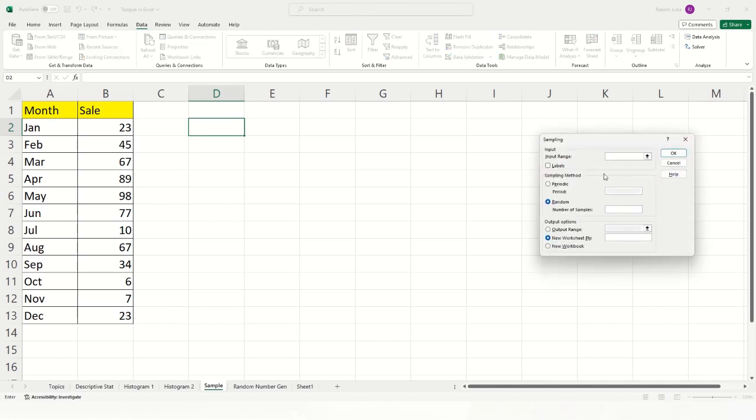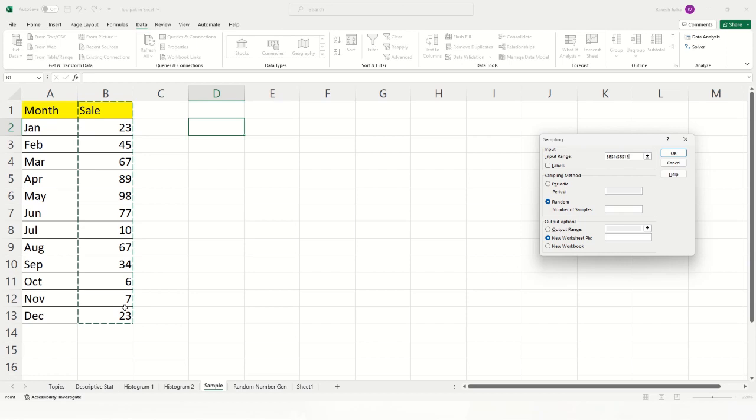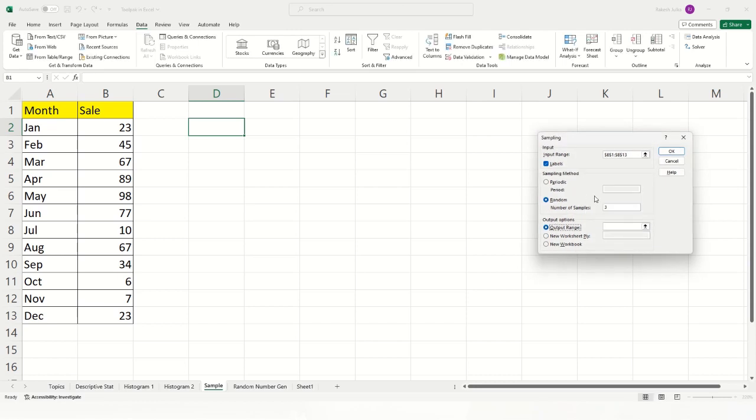In this case we need an input range. When I click on this, from the sales, the 12-month units sold, we have this information. I have selected the label, so I need to select Labels as well. Now the random number of samples: how many numbers do I want from this? If I say, for example, I want 3 numbers from these 12 numbers, I want only 3. So let's see what 3 numbers I will get.